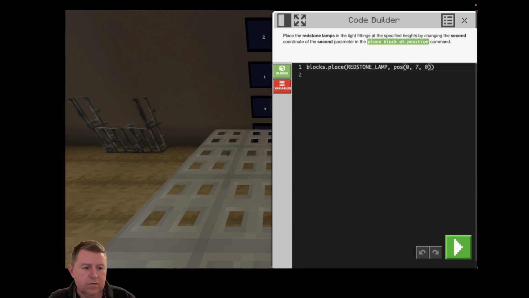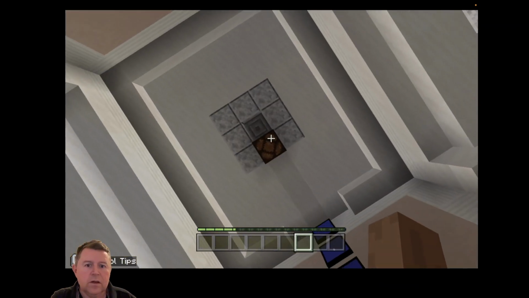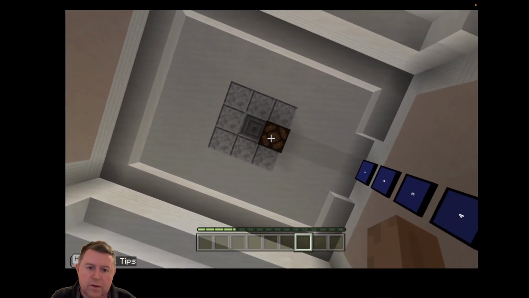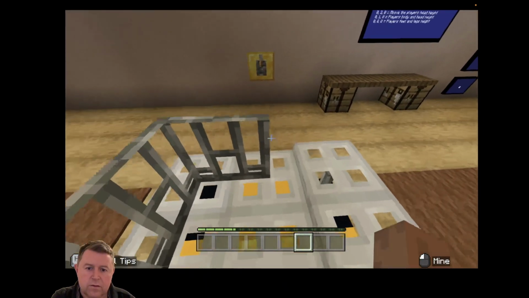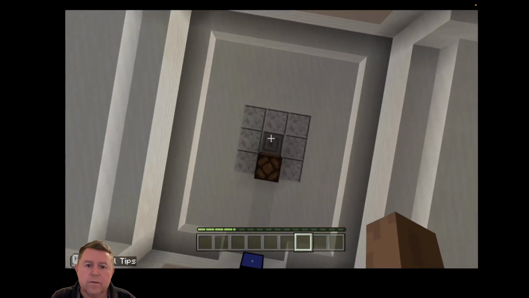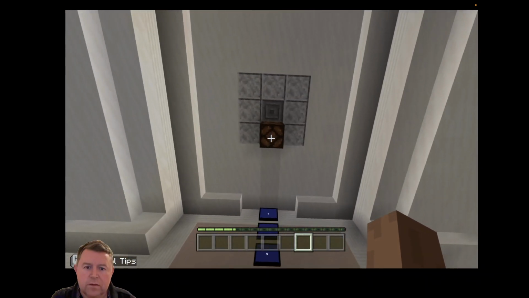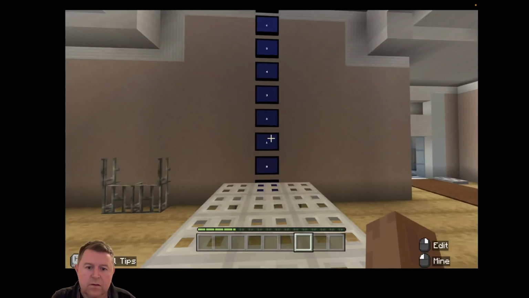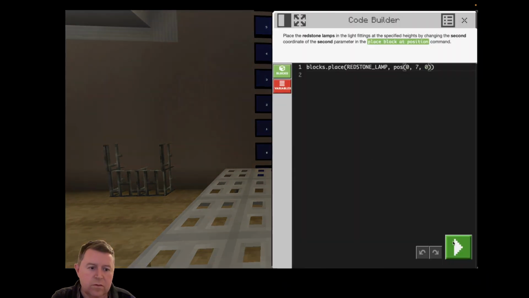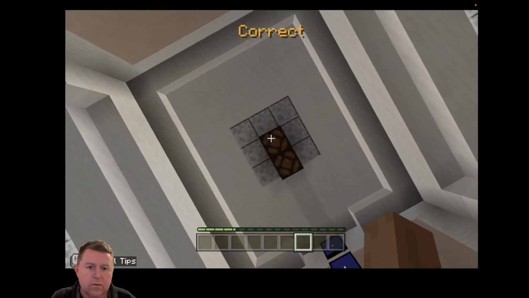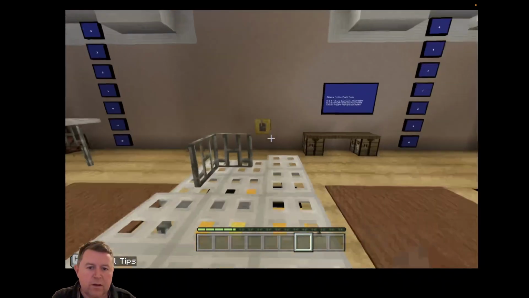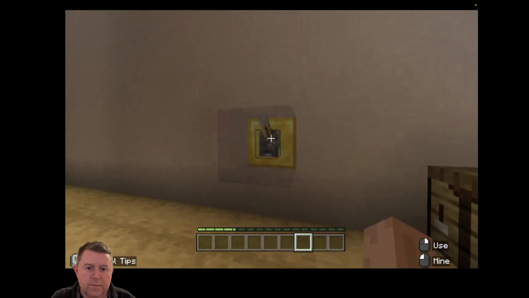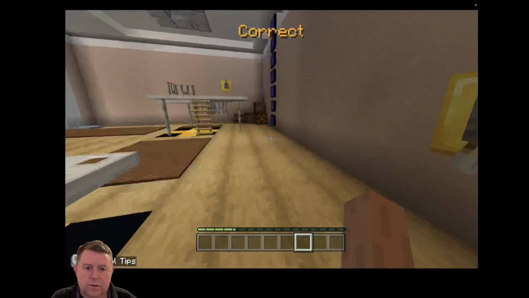Press run. Okay, so it wasn't in the right spot. So I need to be here. There we go. So let's try that again. Code. Okay, so we made a bit of a mistake there, but it still seems to think it's correct. So we can turn on the light there. There we go, we've got 2 of them up there this time.